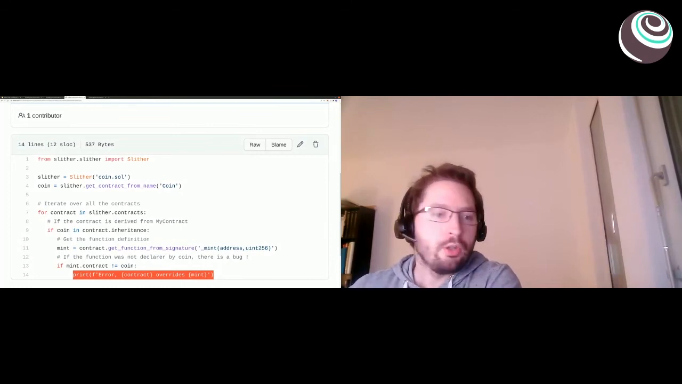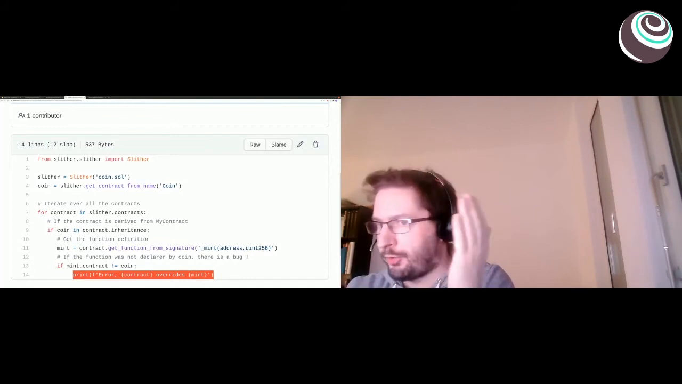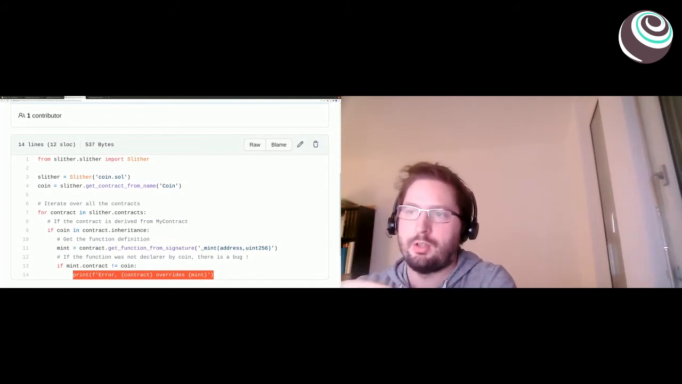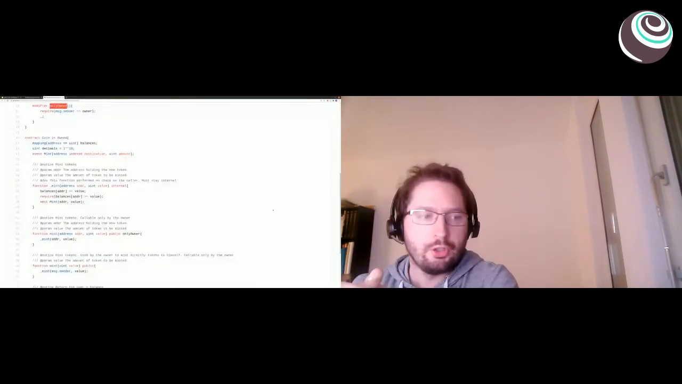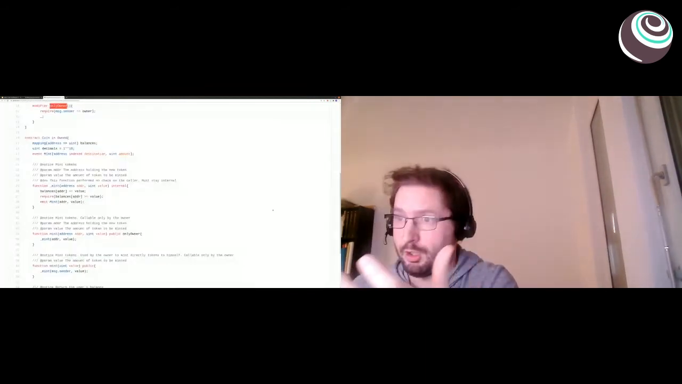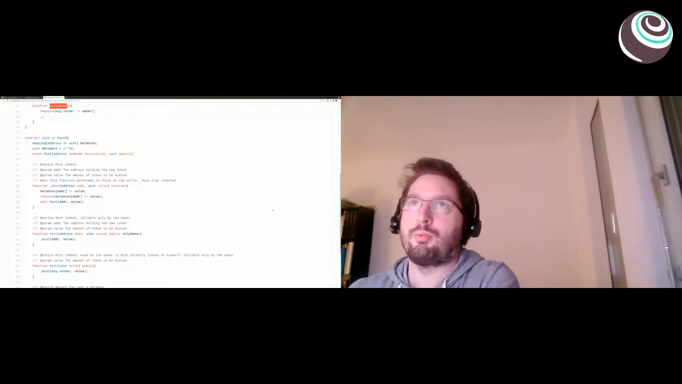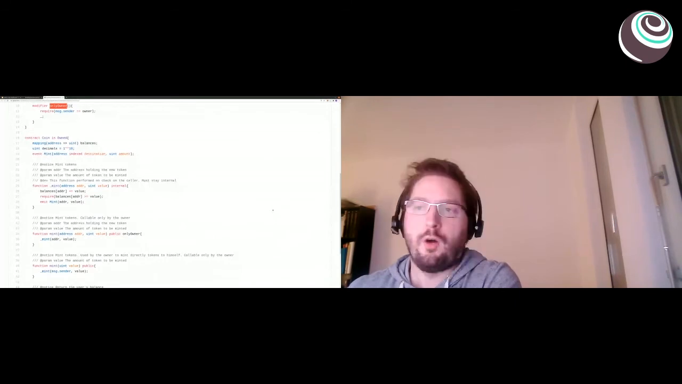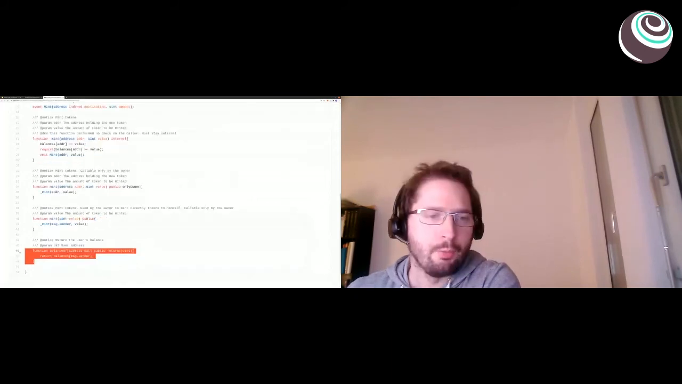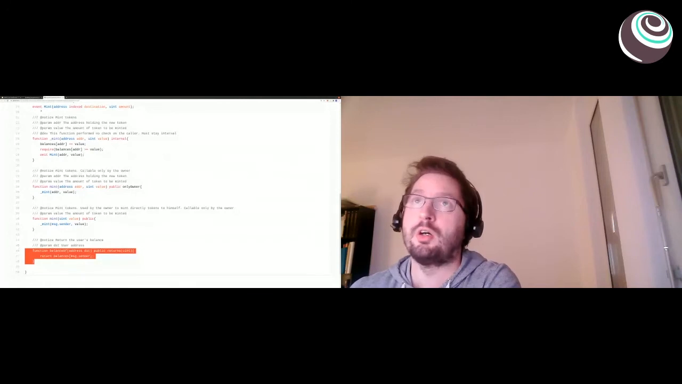You can either do this manually and always go through the different public functions and check, okay, does it use onlyOwner or not? Or you can just use Slither to do it automatically, and that's what we're going to do. We are going to create a whitelist of function signatures that don't need onlyOwner. For example, here you have balanceOf. You can assume that balanceOf doesn't need onlyOwner.